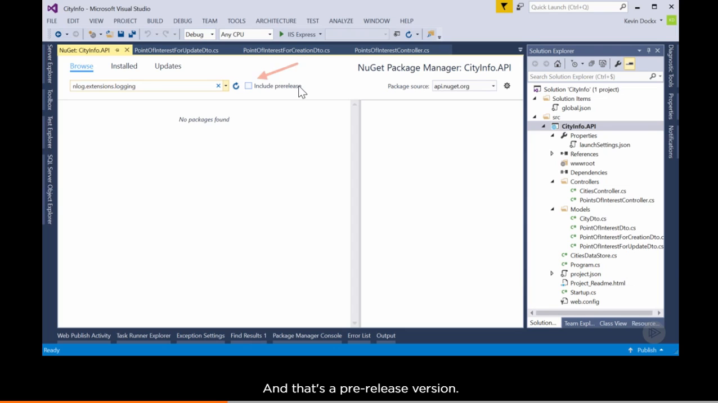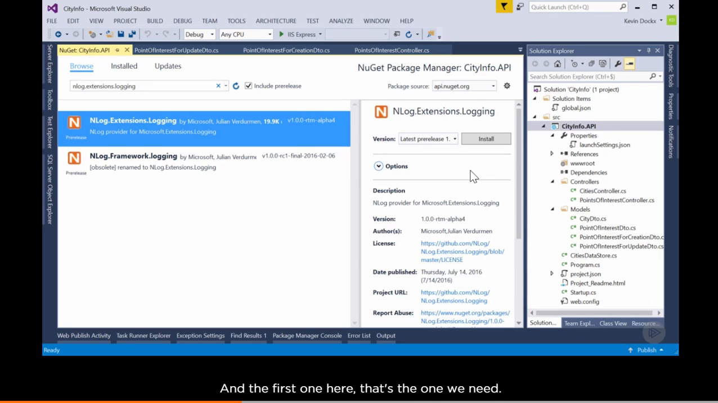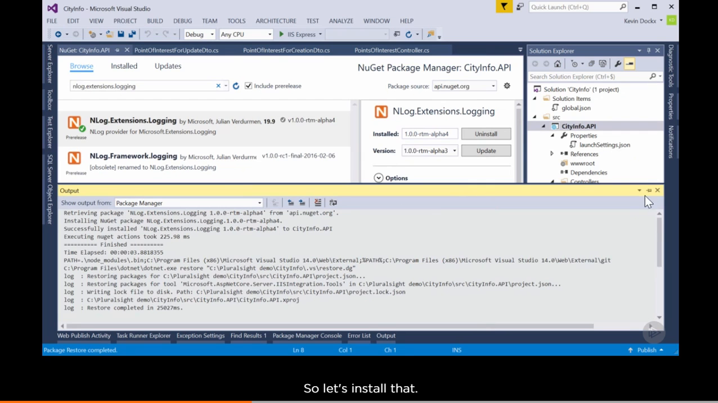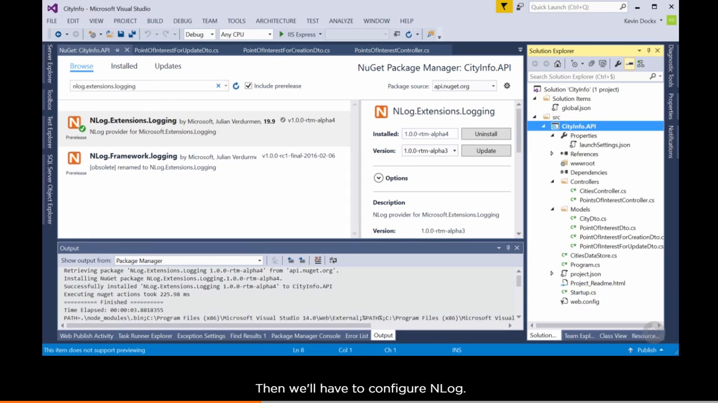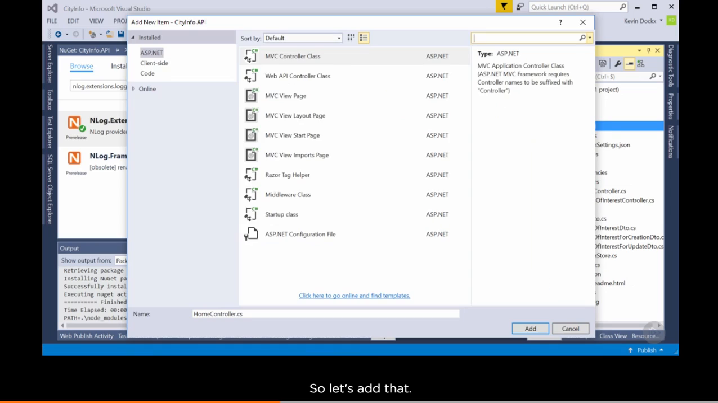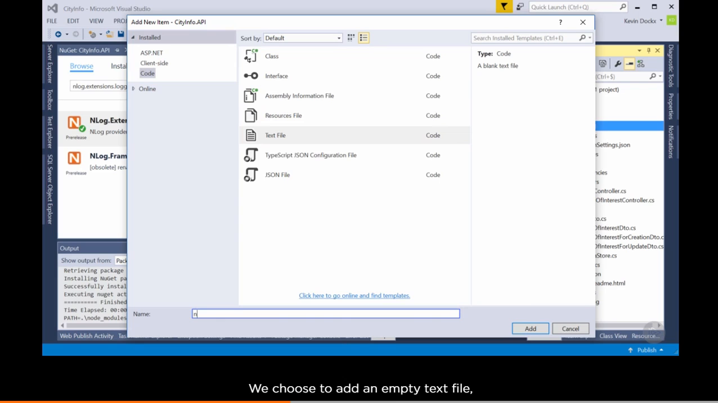Now, at the moment of recording, the most recent version is 1.0.0 RTM Alpha 4. And that's a pre-release version. So we have to make sure we check include pre-release. And the first one here, that's the one we need. So let's install that. And there we go. Then we'll have to configure nlog. By default, it looks for an nlog.config file in the root folder. So let's add that. We choose to add an empty text file and we name it nlog.config.